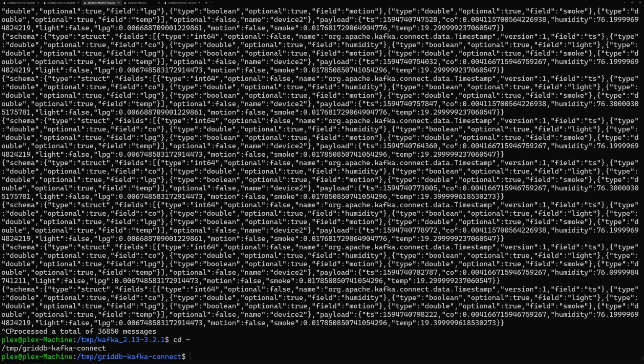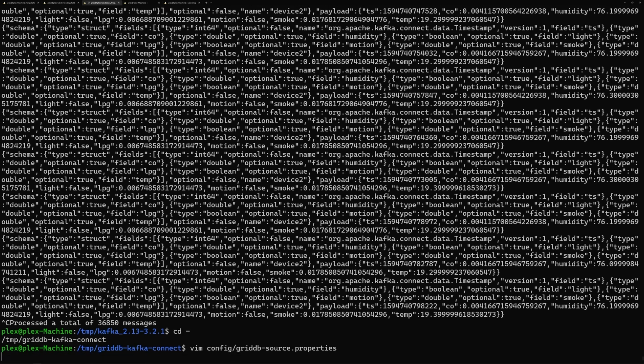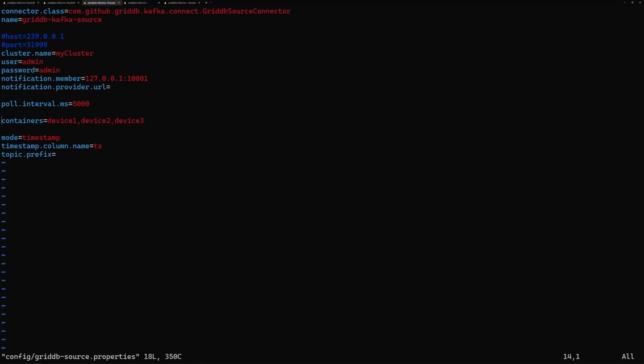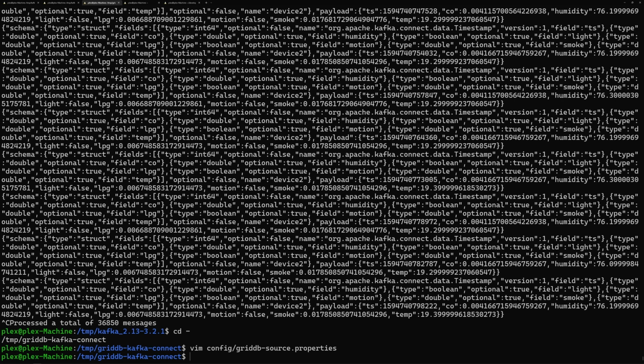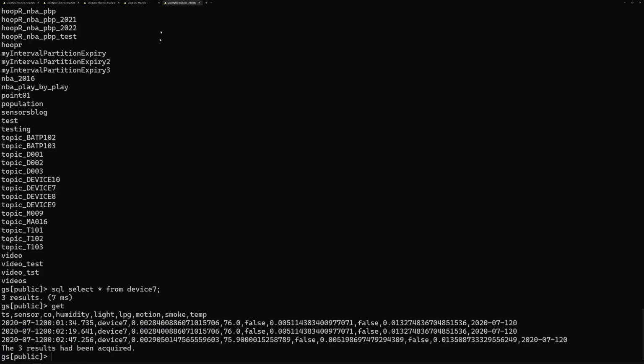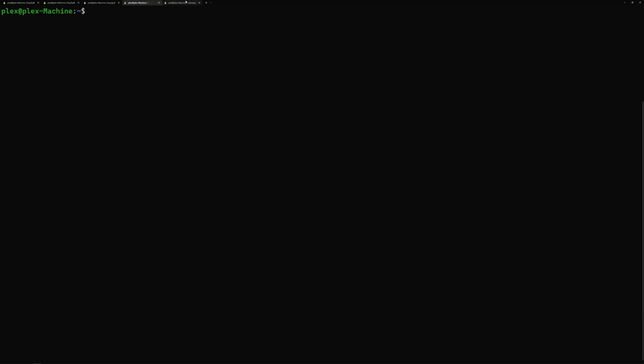So I'm going to go back here, and I want to edit my source file, and I want to make a new container called device 4 and create a topic for that one. Okay, and I want to go into my shell.